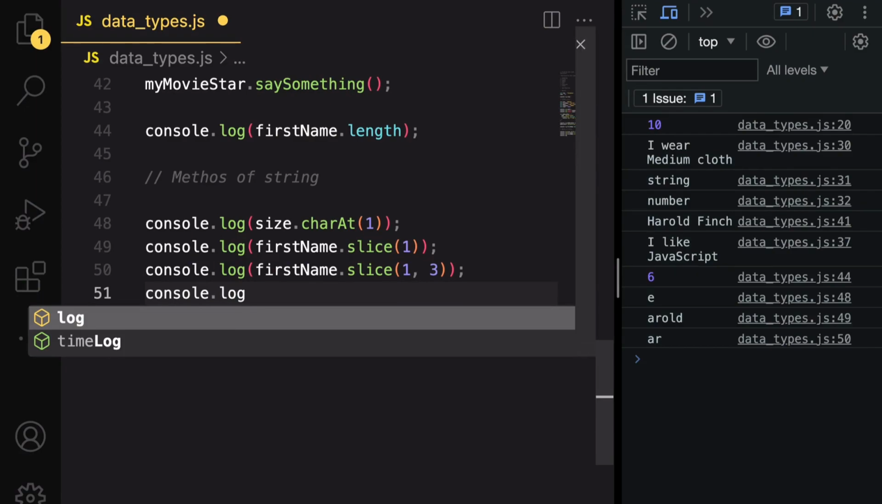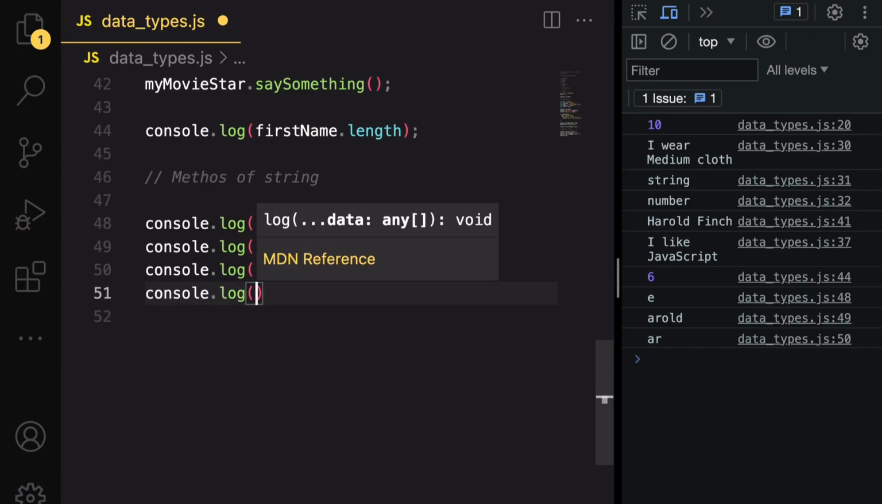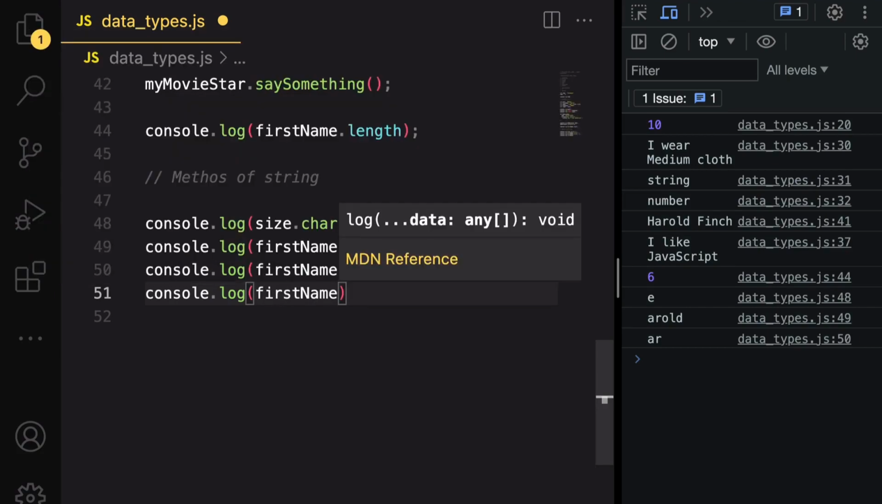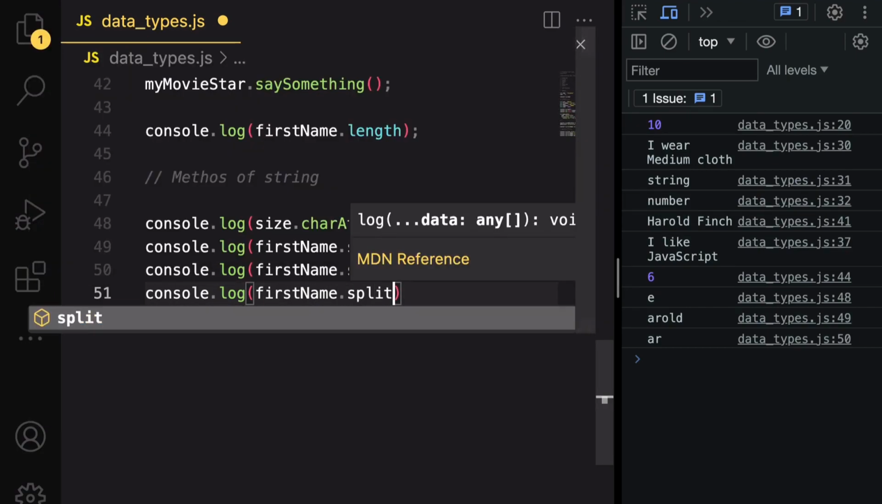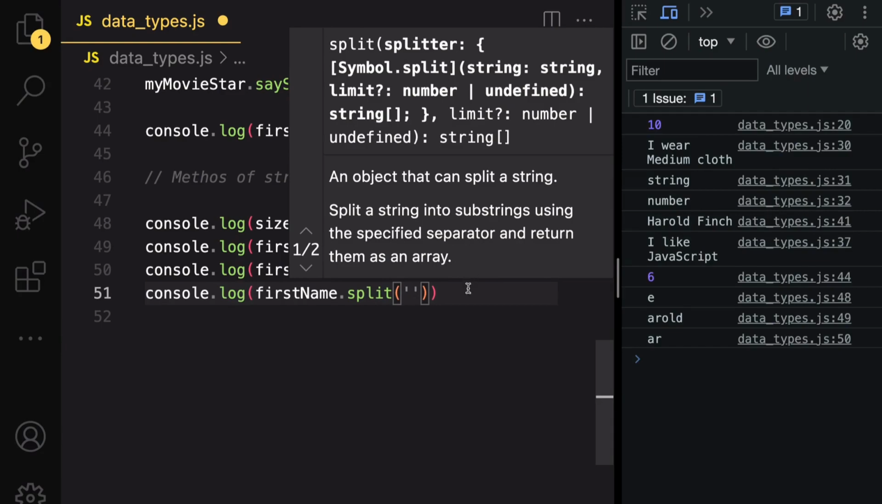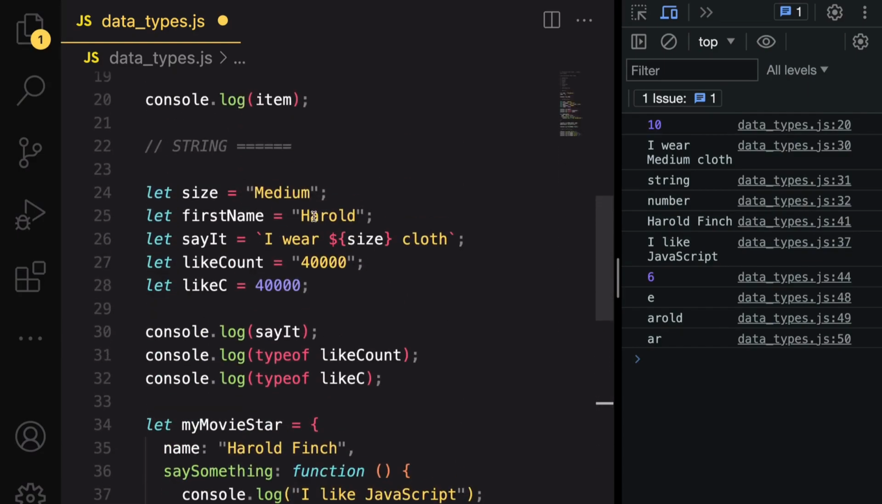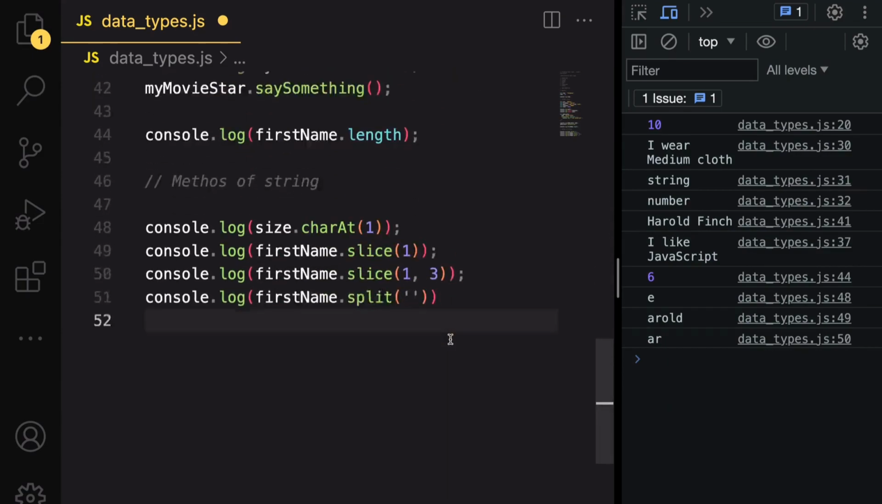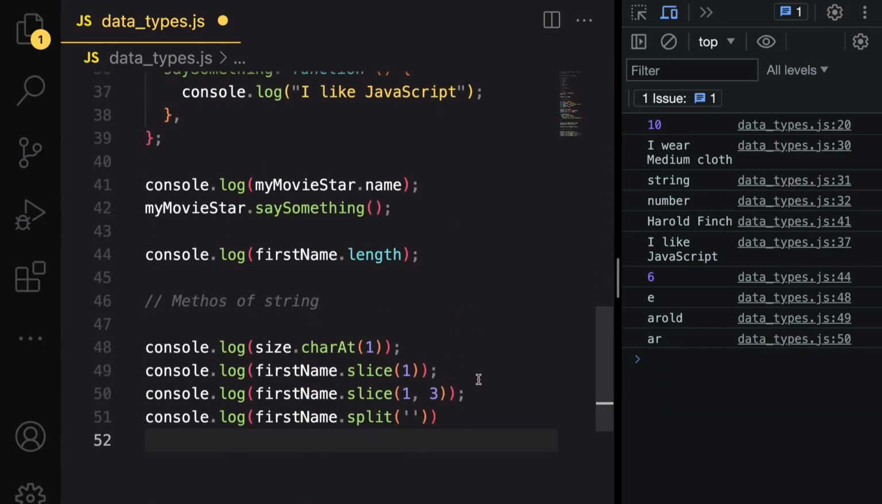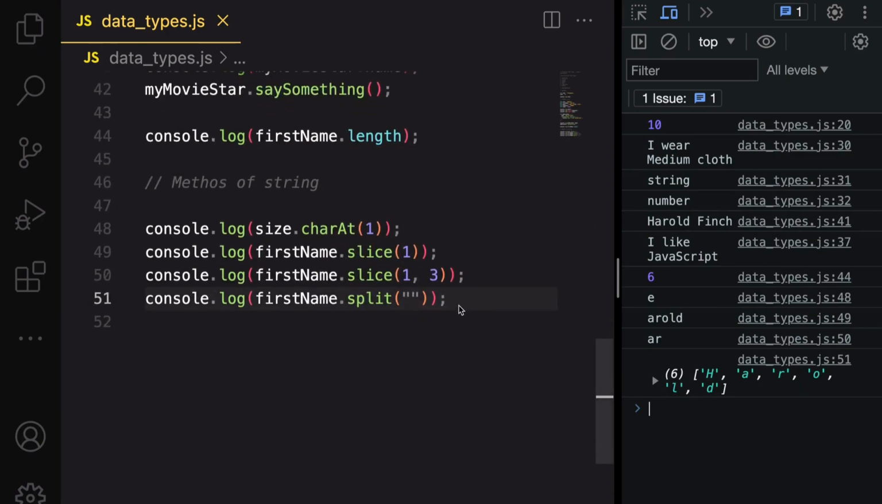Let's say console.log first name again. Now let's try the split method on it, and we're just going to split it by the empty space, basically splitting it where there is nothing. And you can guess what that is going to be. It's going to give us an array. And as you can see, it's giving us an array of all the characters in this variable. And that is where I'm going to stop this one now.